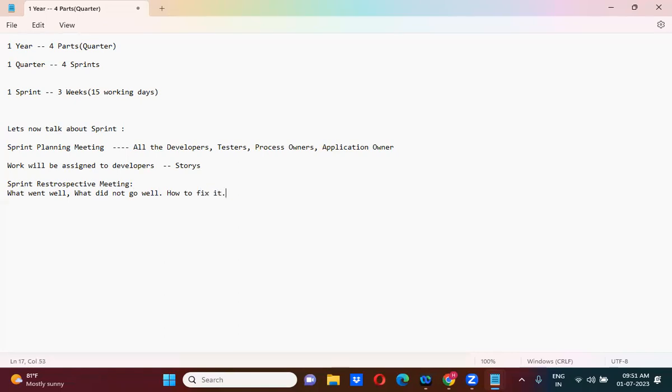So this is about discussing how the sprint went, whether everything went well or not. If something did not go well, then we will have a discussion on that in the retrospective meeting. Now we are done with the retrospective meeting, right? This is the sprint planning meeting, this is the sprint retrospective meeting. In the meantime, there are 15 days in each sprint.